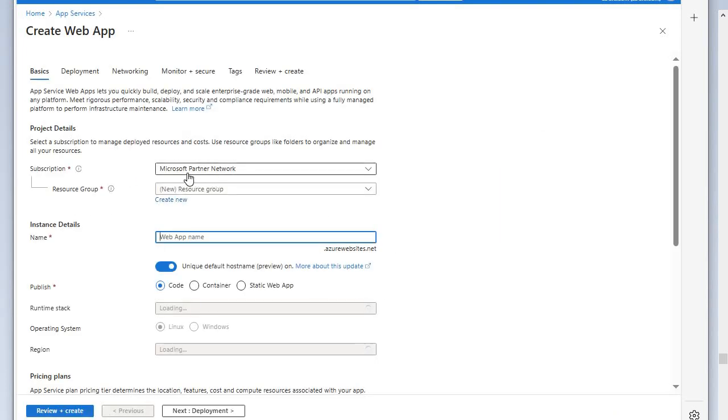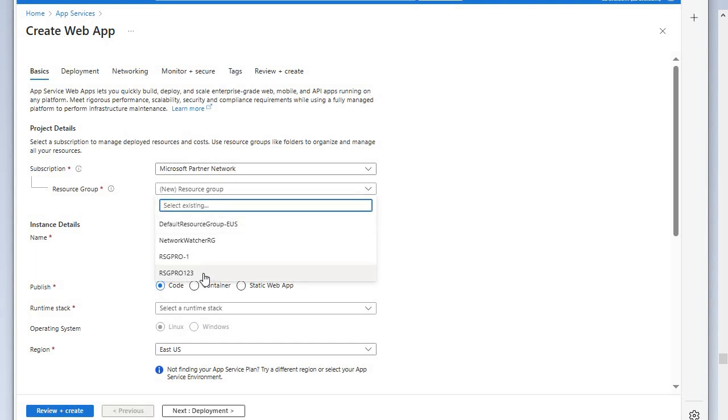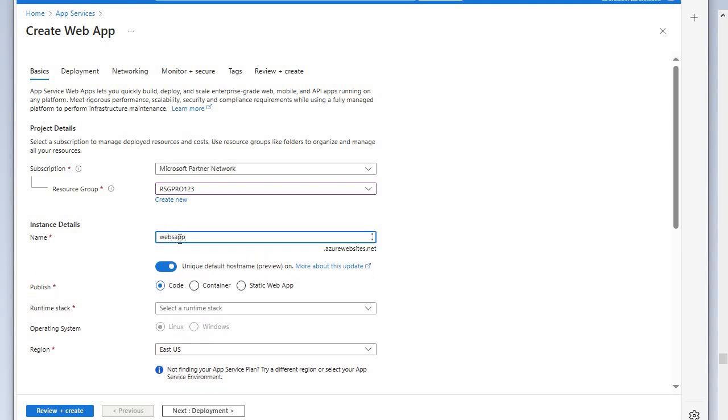The web app creation shows my subscription as partner network. Then the resource group: I can use my resource group RSG Pro 123. Then for the web instance, I have to use a unique name so that it is not duplicate. I'm taking a name like webs apps 777, for example. Now it's okay. I toggle this switch so that the default hostname is there: webs apps 777 dot azurewebsites.net.